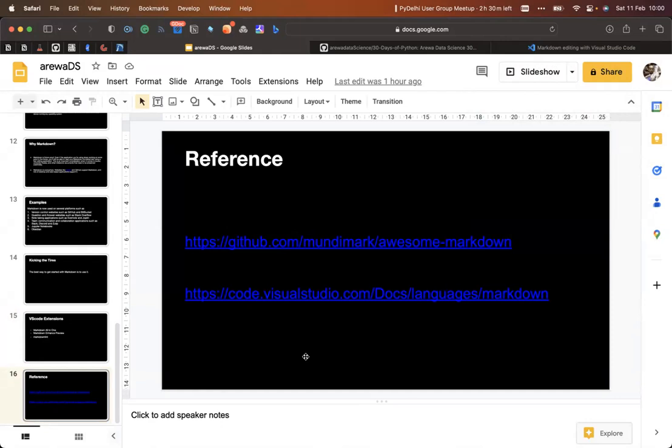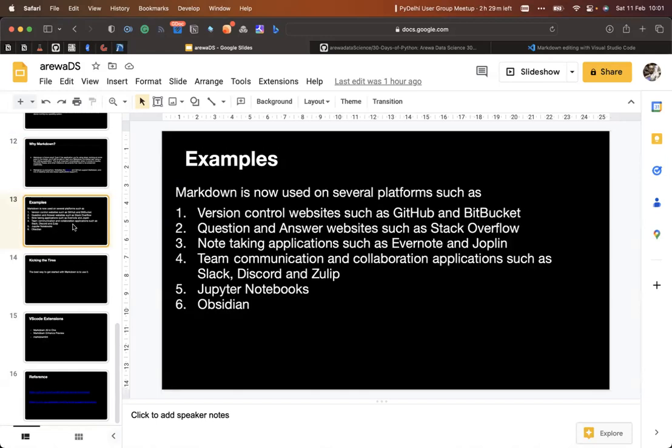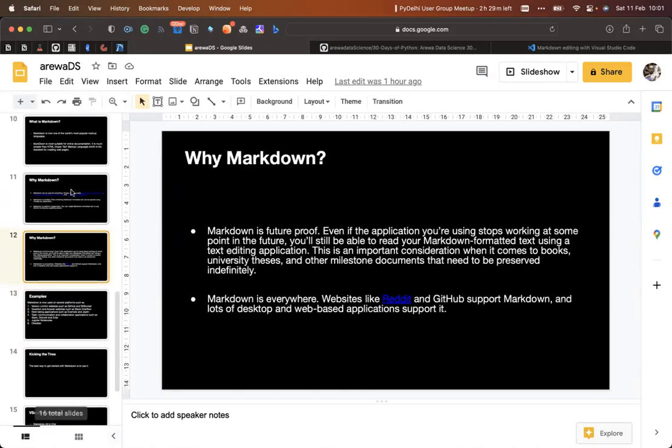I have questions, sir. Is it only applicable to VS Code, or can somebody use Markdown by downloading it somewhere? Yeah, it's available everywhere. Even in your Jupyter notebook, Markdown is available everywhere. You can use it. Okay, thank you, sir.